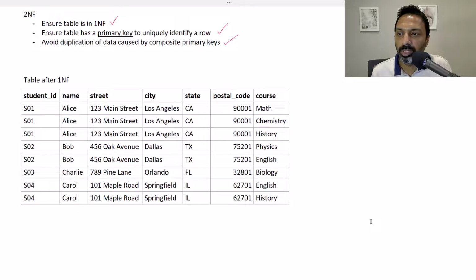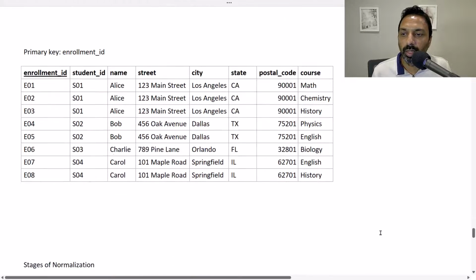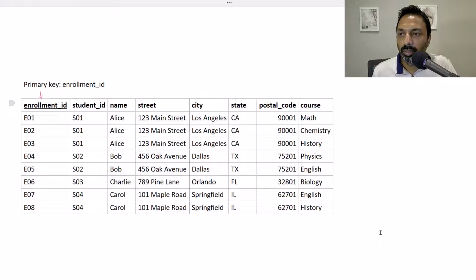So we had this table structure after first normal form, and we elected to use student ID and course as the composite primary key columns. Now what we are going to do in this solution is that instead of using student ID and course as the primary key, we are going to introduce a new column called enrollment ID. So every time a student enrolls in a course, we are going to assign a unique number. So for example, E01 is for S01 joining math, and E02 is S01 enrolling in chemistry, and so forth.